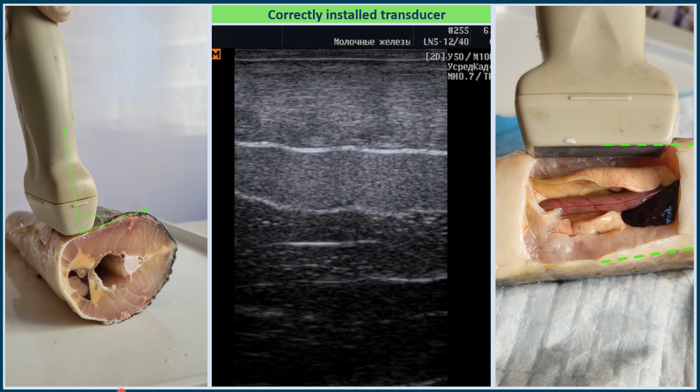Once again, let me remind you of the basic principles of correct positioning of the transducer. The angle is close to a straight angle, that is 90 degrees to the surface of the fish. The edge of the scanning area of the sensor is close to the edge of the body from the abdominal side. And now we will move on to consideration of variants of incorrect setting of the sensor and, accordingly, the results of it.